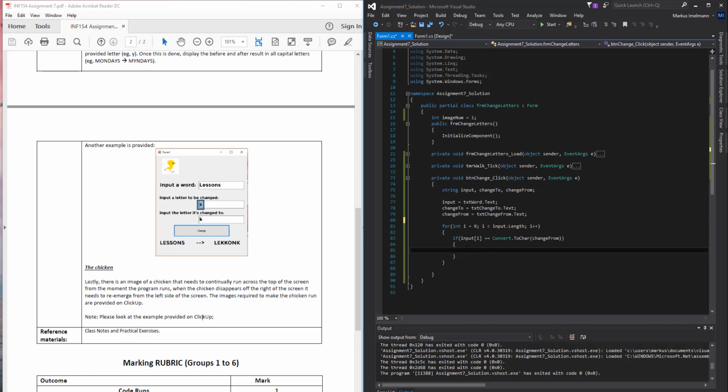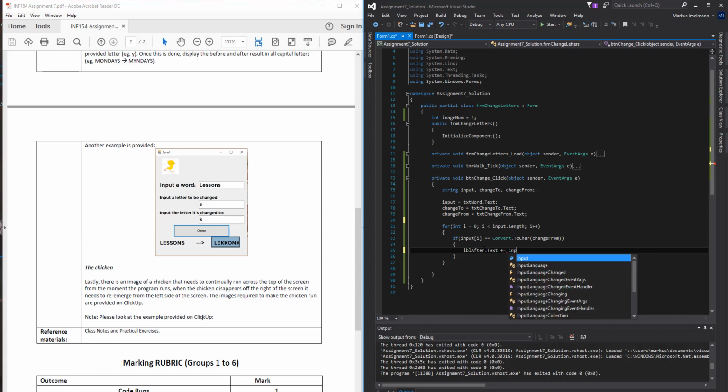What are we going to do? We're going to change its letter. Where's our output of this? It's this label over here. So we're going to go LBL. Oh no, wait, sorry. It's actually this label over here. LBL after dot text is equal to, or rather plus equal to, no, if it is, we've got to do the changed to.